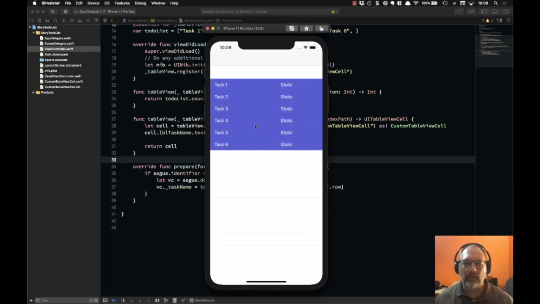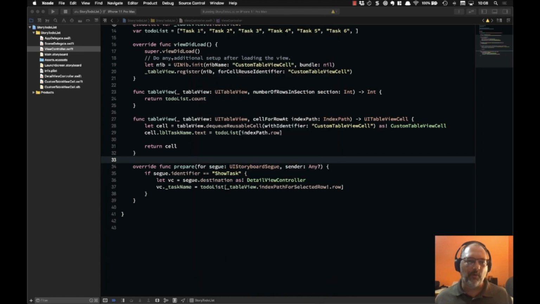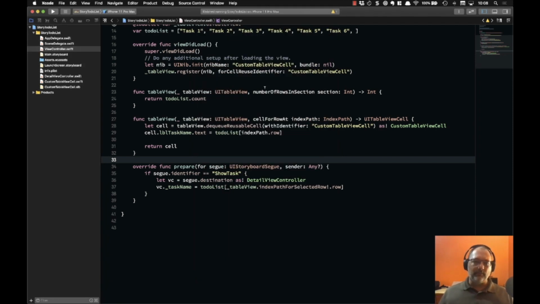So there we go. So now here's our task, and you can see the static, and so life is good. So basically that allows us to use the XIB. Just because I'm on truncated time here, that's what we're going to leave that with. So that's the zip file. Zip files are great for using template views.